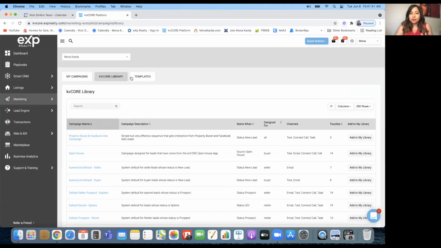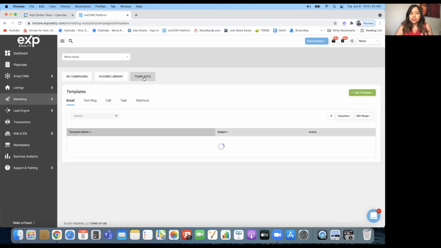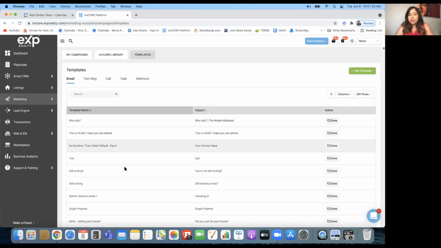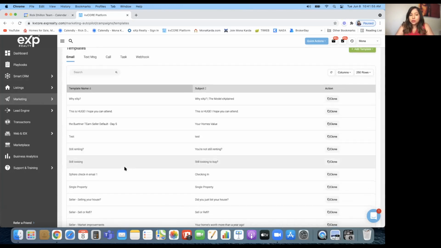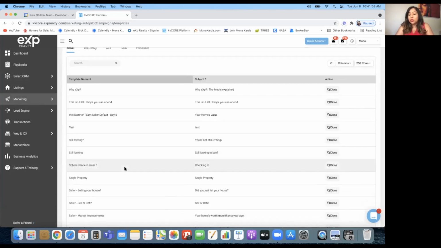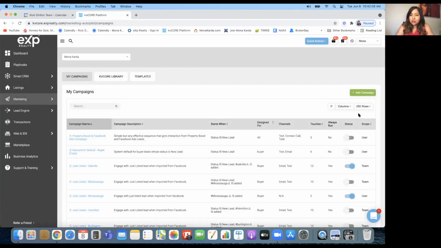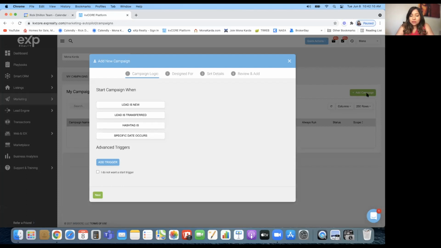KV Core library and the template. So it's not really rocket science or anything, but it is time consuming. You do need to take some time and read through them, which ones you like, which ones you don't like, which ones you want to add, how you want to change it up. You can add your own campaign as well. So if you're under my campaign, you can click add campaign.